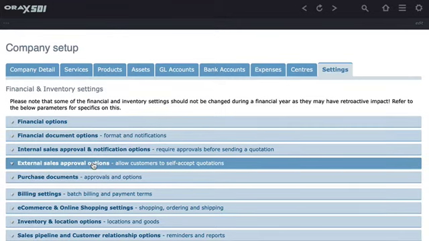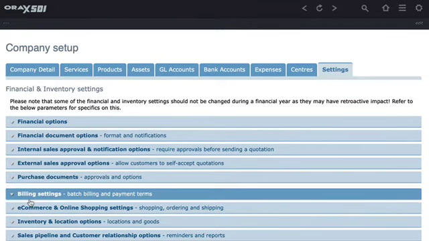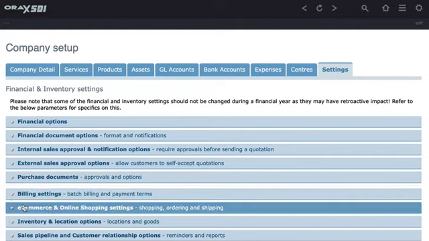External sales approval relates to how customers may have self-help functions to approve their own quotations. For purchase documents, there may be an approval process required when a purchase order is created. Those are managed in there. Then billing settings relate to statements, mostly customer statements and settings around that.